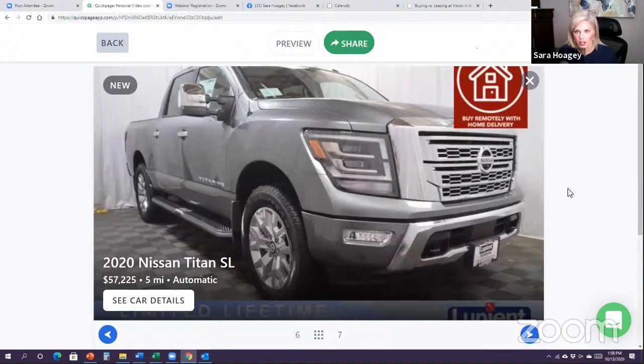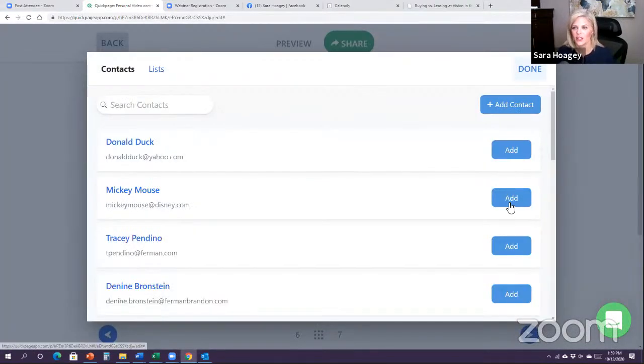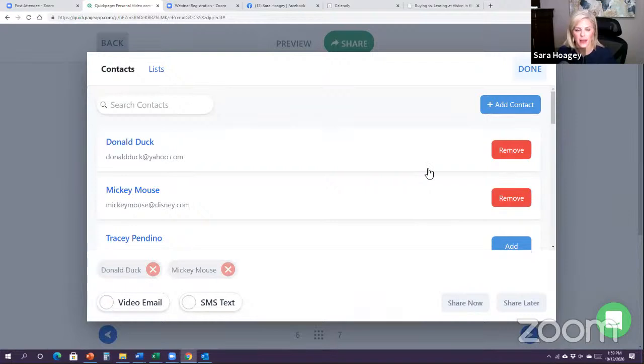Now, when you are done, you will share your video here. And this is where you can share it from contacts. Remember how we went into contacts and you can go ahead and share a video right from your contacts? But you can also share the video right from here. So you can go ahead and hit share and click on contacts. I'm going to go ahead and share this to Donald Duck and Mickey Mouse.